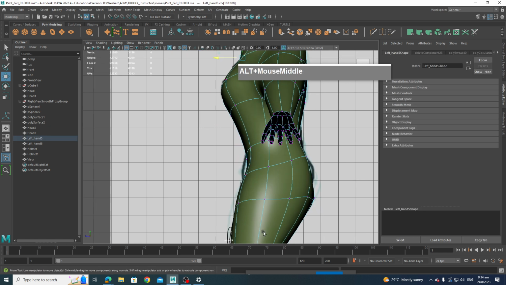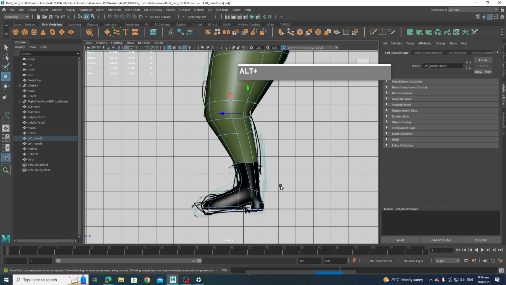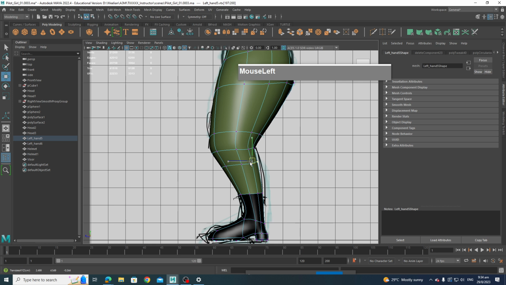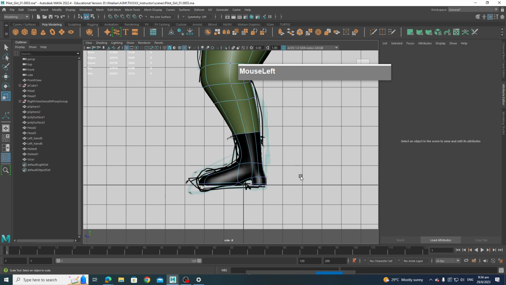Alright, so to match the reference that we have done, this one needs to come down here. Yeah. Okay, her boot looks a bit odd, so I'm gonna fix it a bit. Okay.